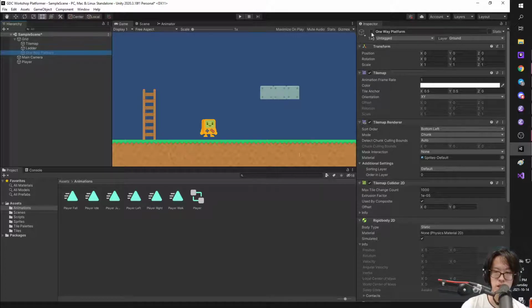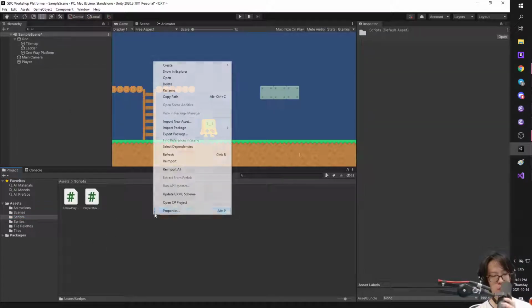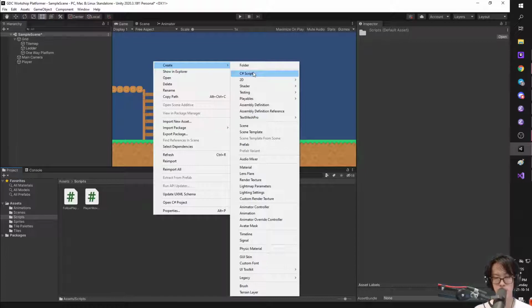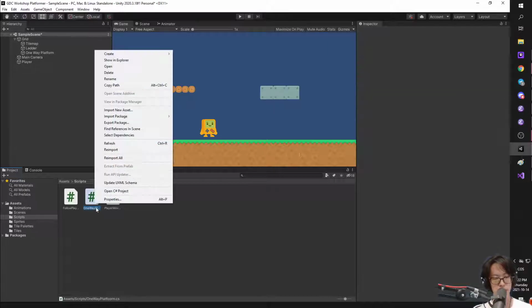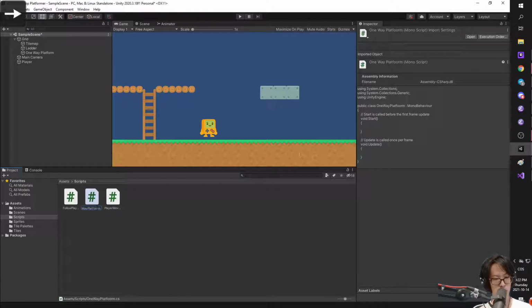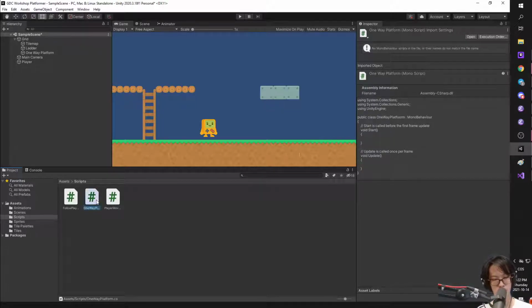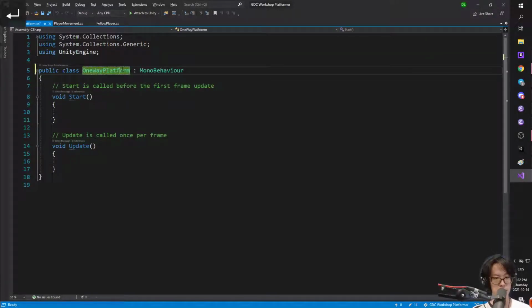Okay, so back to this. Let's enable the one-way platforms again. So let's add a new script to this one-way platform, and we'll just call it one-way platform, because I don't really foresee that we're using the script anywhere else. So let's create a C# script. One-way platform. Let's rename it so that I don't have a typo in my class names. One-way platform with only one O. And let's open this up, and let me delete this O here as well.